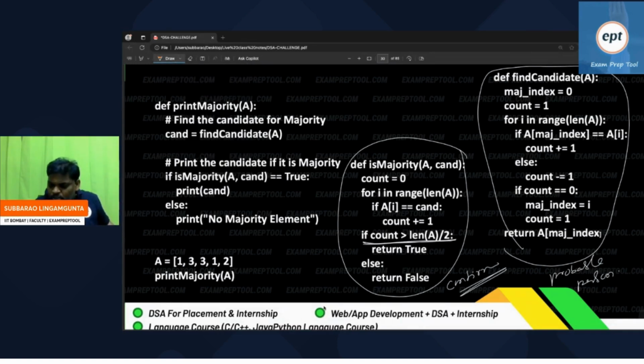So you can see the story, whatever I discussed with the help of the example, same thing here. Start here. Majority element index is at 0. Count is initially 1. Take the 0th person as the most probable majority element. So count is 1 because you have taken it one time.